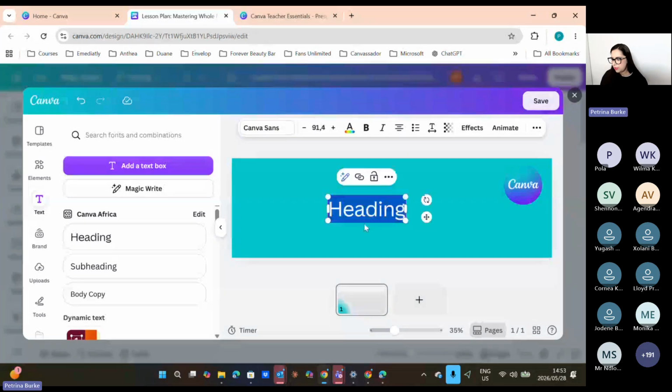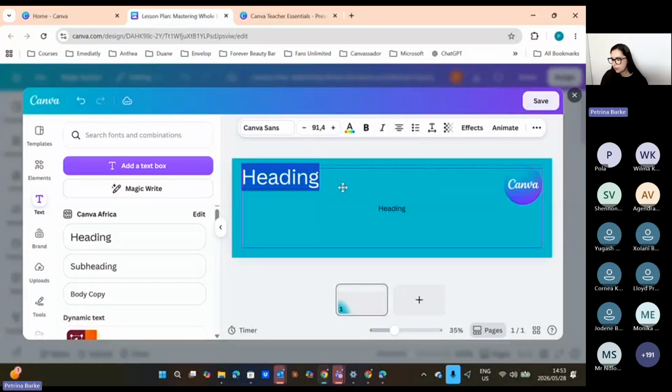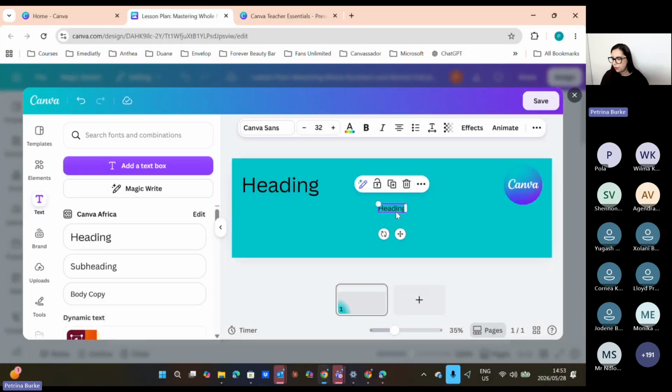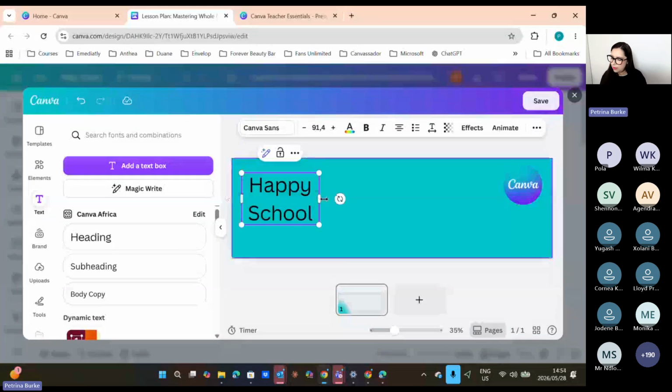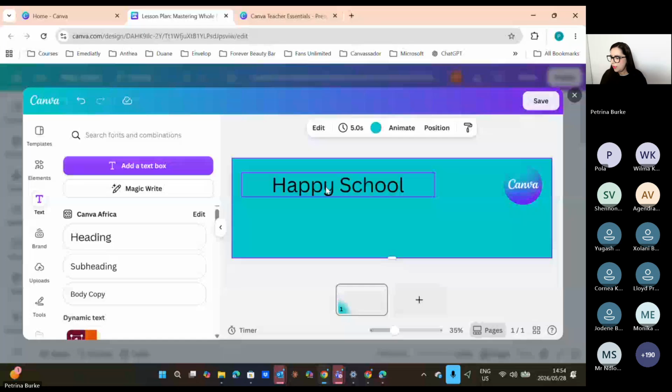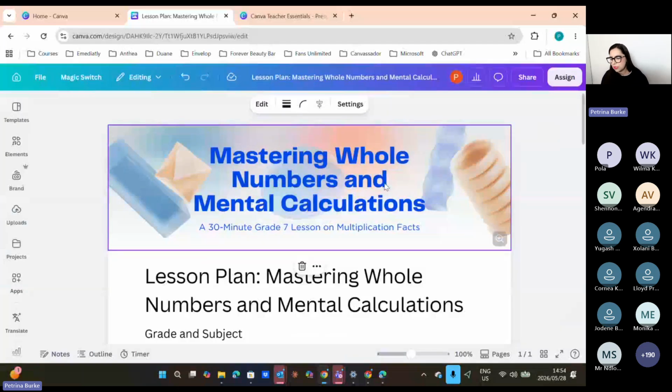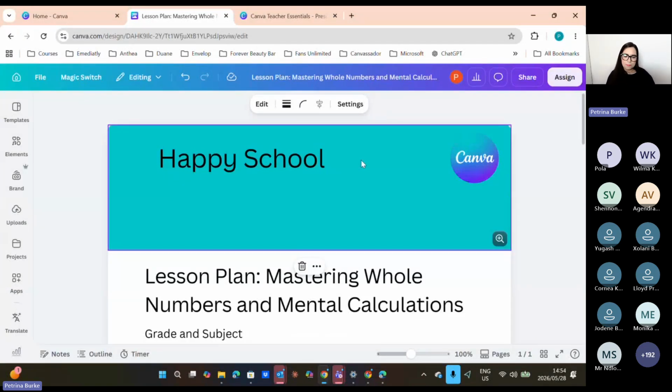And then you will be able to set this header out in the layout that your school requires. So let's say happy school. Okay, let's say that's my school's name. And however else they require you to lay it out, that can all be edited in this header. And then if you save it, it will just apply to your lesson plan. So that is one way of creating a lesson plan.